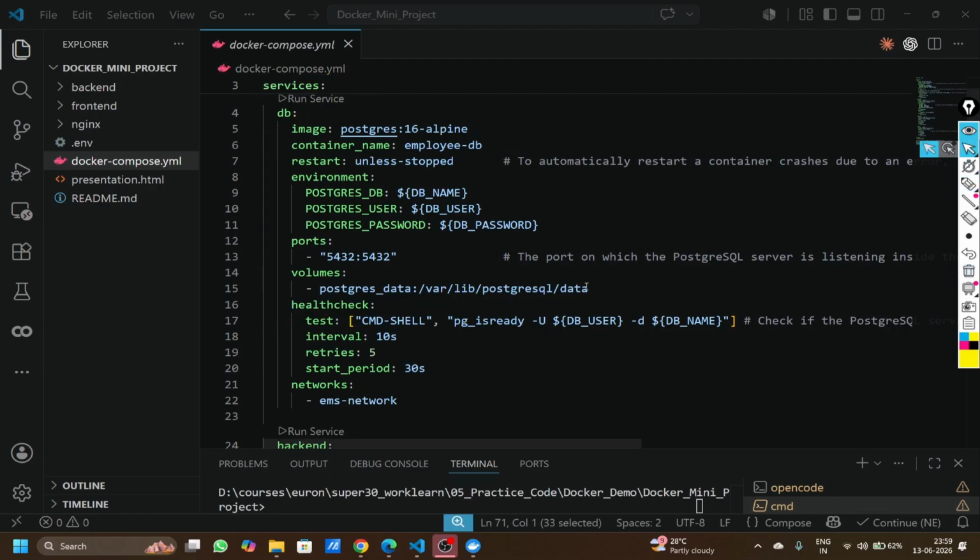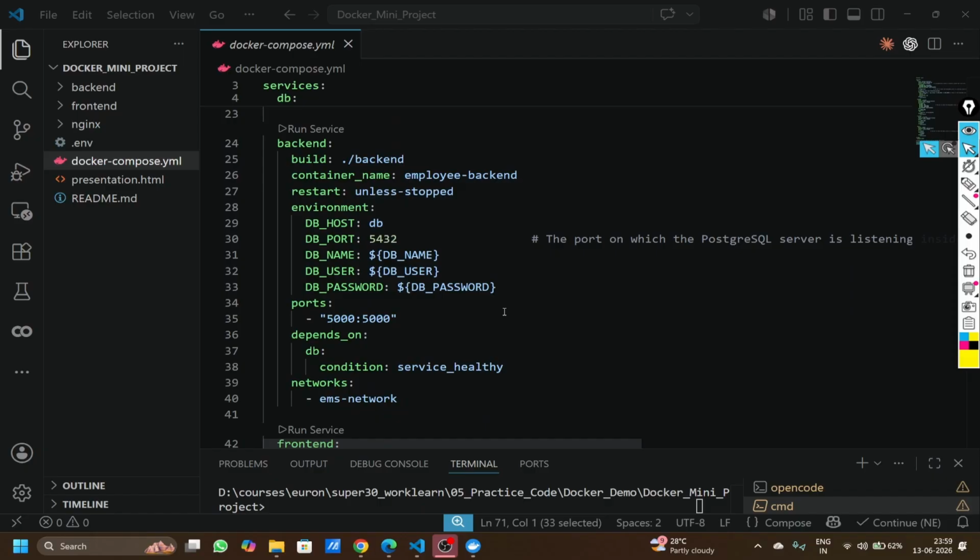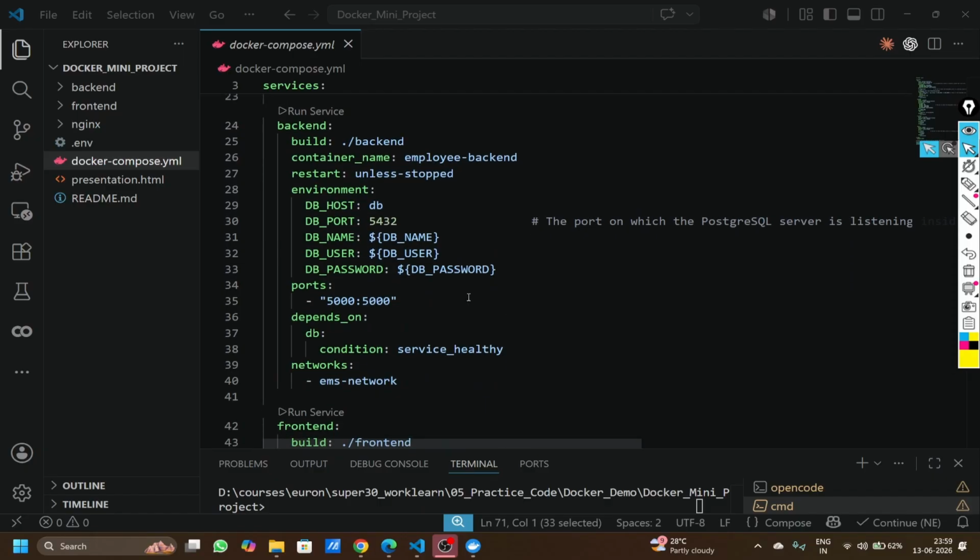Now coming to the backend service. Here we already have the Dockerfile, so we are just building the Docker image, and then we have the container name as well, which we can check once the container is built. And then this stop condition is also there, that whenever it stops, it can restart automatically.